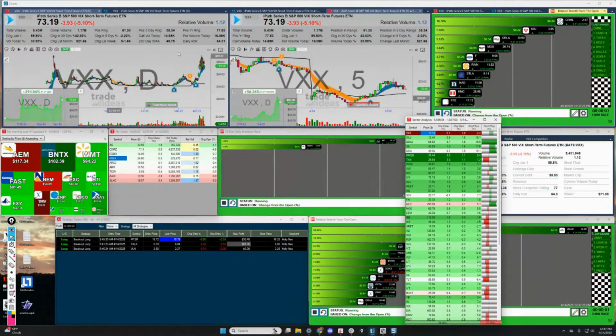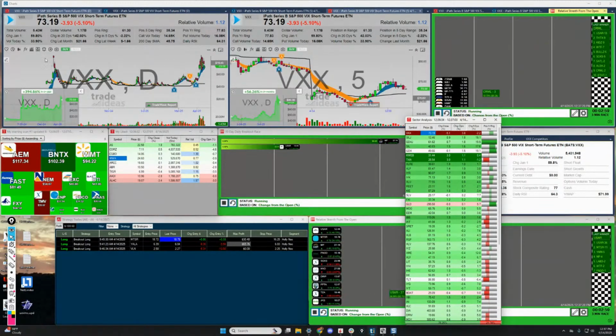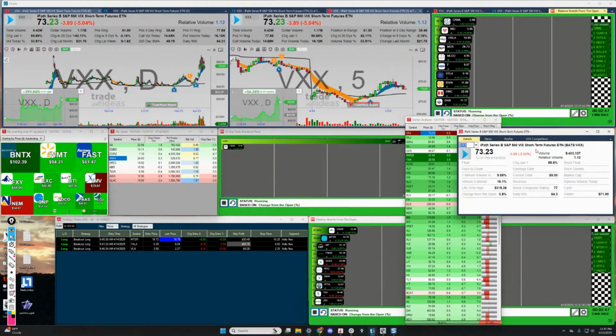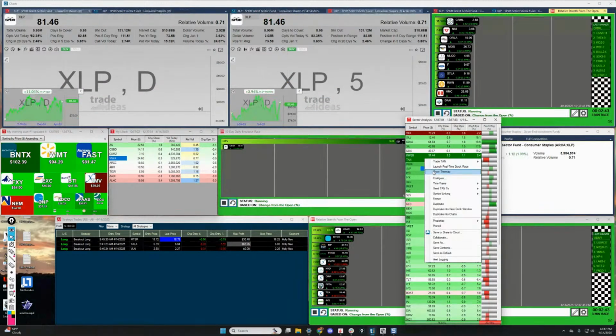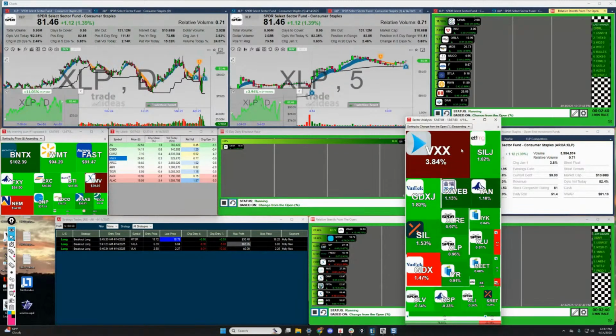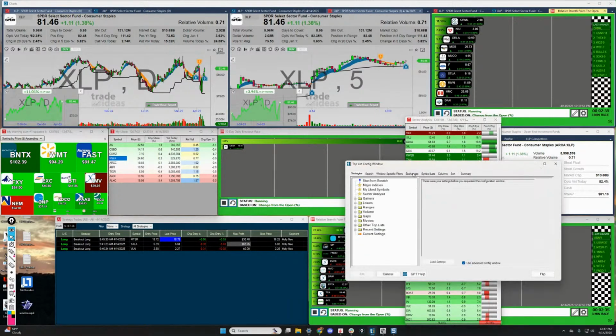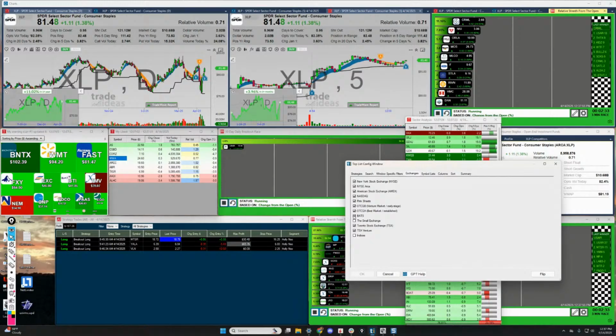What you can't do with the VXX is a long-term look back on it because of decay. So yeah, you want to use the VXX for that. And just make sure if you're trying to use it in a scan, it's under the BATS. Come to the configure, go to exchanges, and just make sure the BATS is selected. Otherwise, you won't see it in the scan.